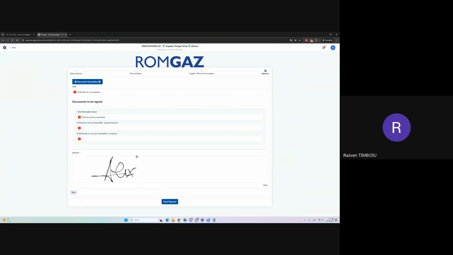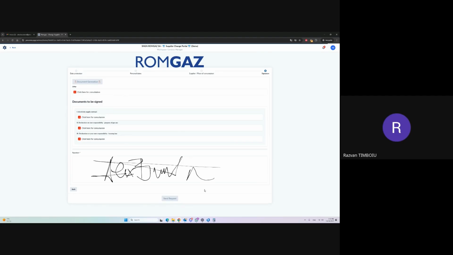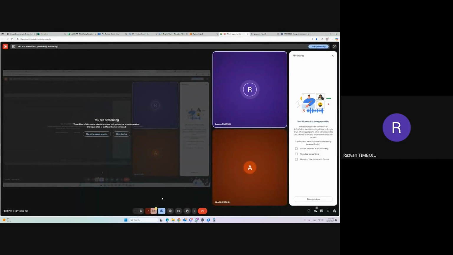And then you can also, as I said before, sign these documents. You can just draw something, Alex, and then send a request. Continue, and now we can send a request. The documents are automatically generated, so the postal code will also be inputted, so it should be fine. And now you're going to get a confirmation screen showing you that the request has been sent.